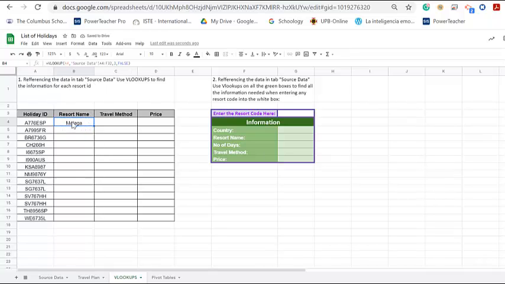Now that we have the formula working here, the v-lookup, let's make sure that when we drag this formula down to fill in all of these boxes here, the range doesn't move also down. So we're going to have to fix the range.